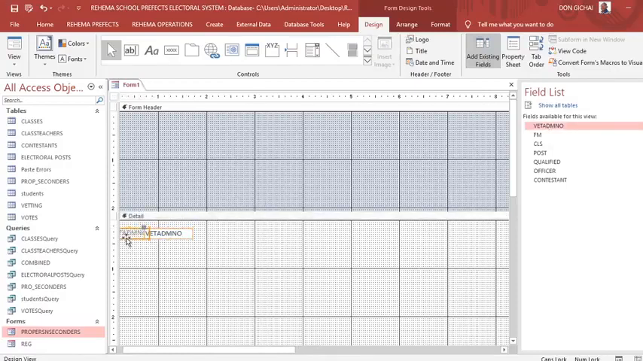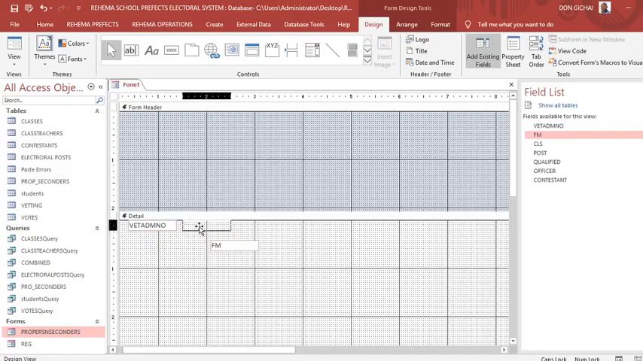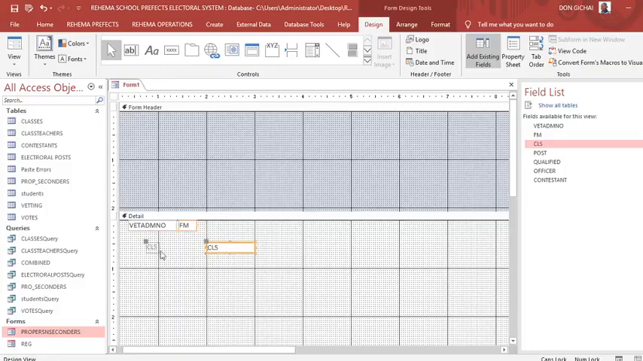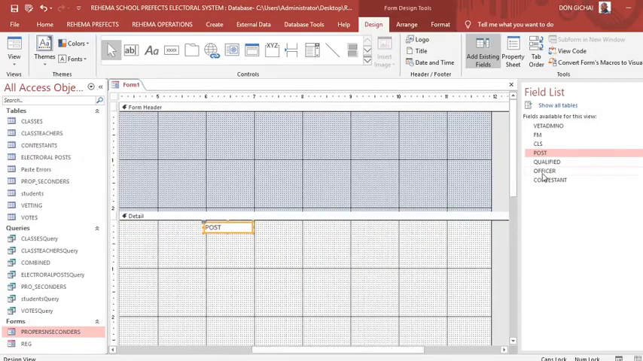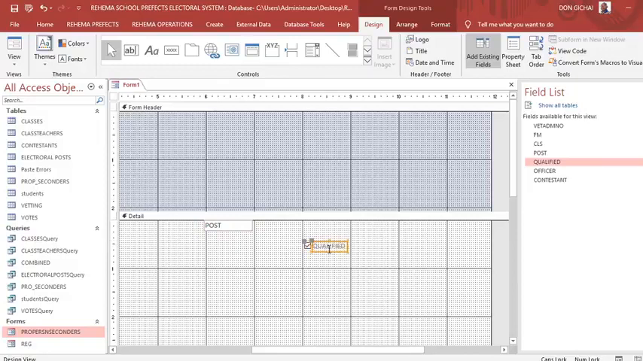We have the admission number. Then we have the form of the student. Then we have the class. We have the post. Okay, shall I add the name? We forgot to put the name. Then the status, whether the student is qualified. That is whether he or she is qualified for the post.